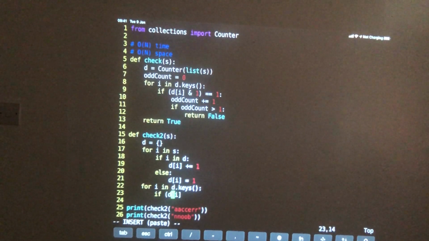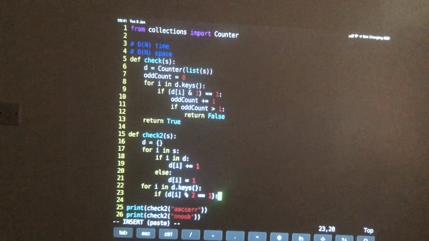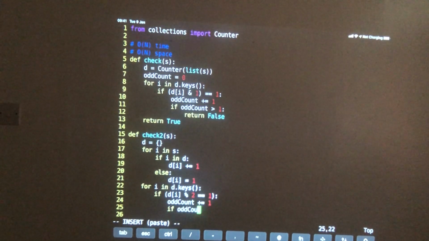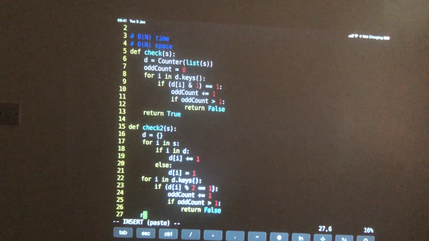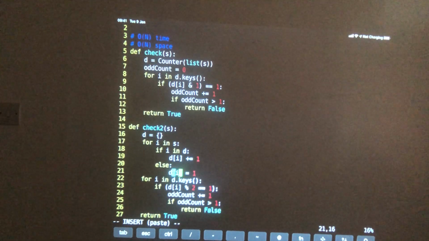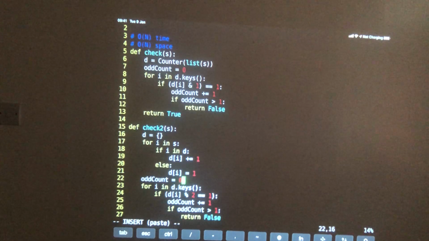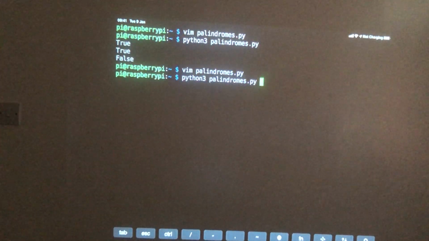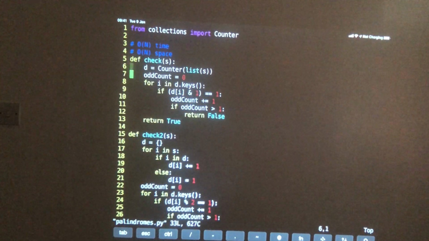If D[I] and 1, you can also do modulo 2 equals 1. It means that it's an odd number, and odd count. The modulus looks a bit weird, a bit blurry. Let me check if it's alright. Odd count. Yeah, it's the same. So both are fine.